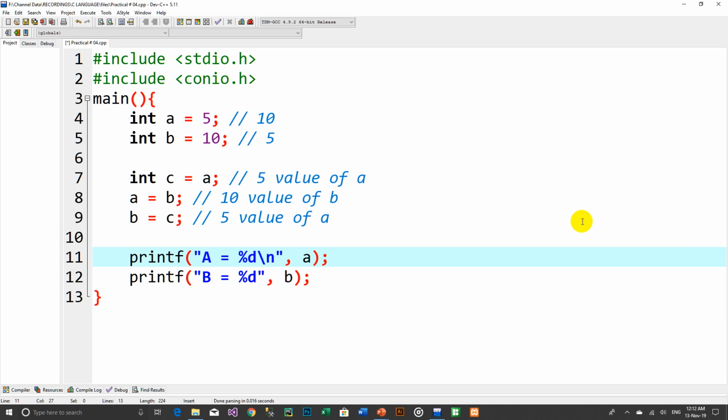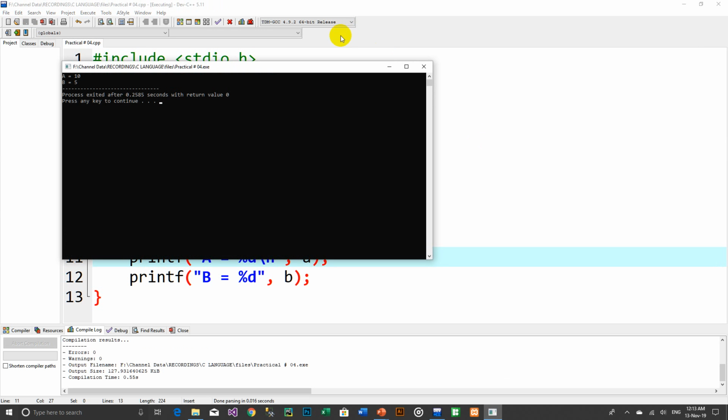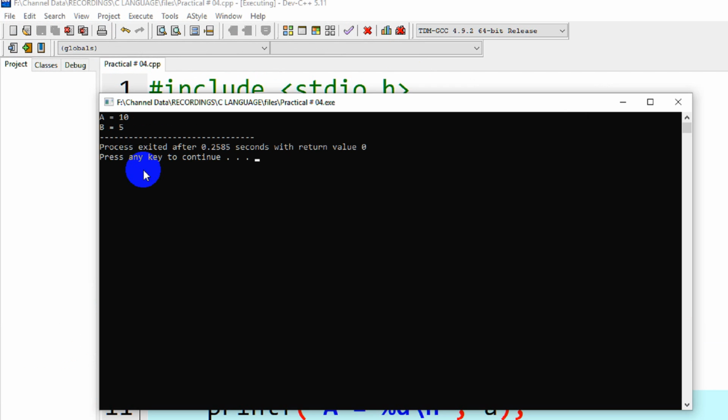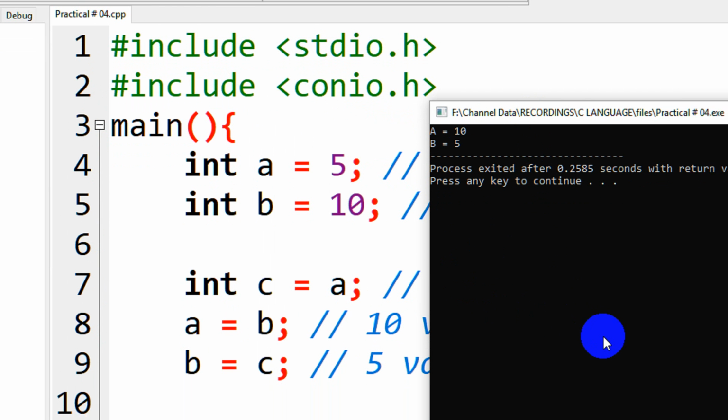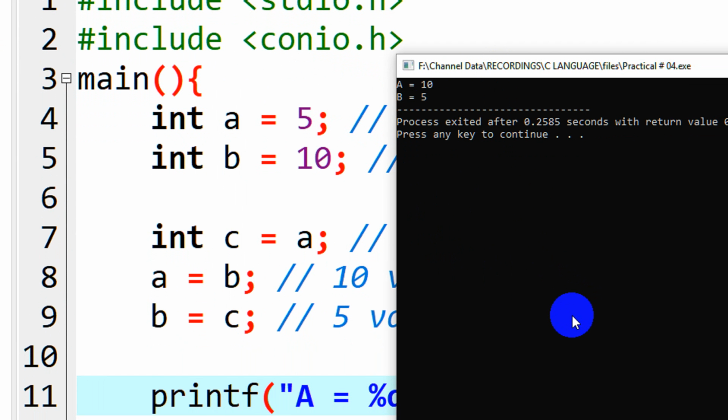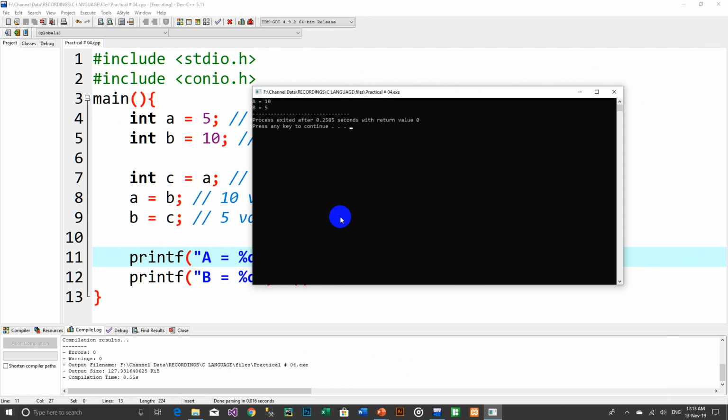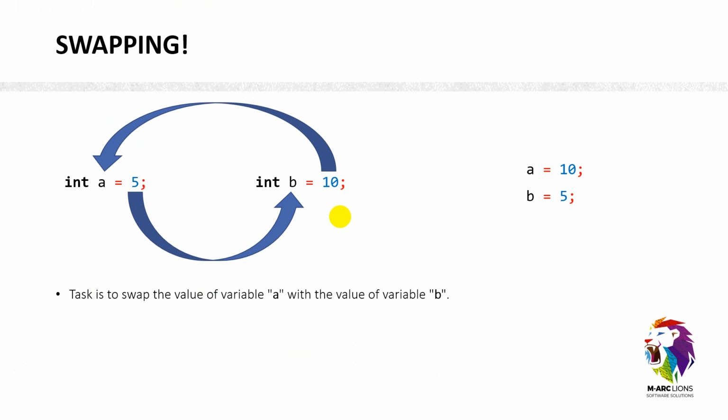So now the scenario was that a was holding 5 and b was holding 10, but I hope in the result we should get a is equal to 10 and b is equal to 5. So press F11 and you can see the result is presented here, showing how both the variables have been swapped. You can see on both sides that a was equal to 5, but now a is equal to 10. b was equal to 10, but now b is equal to 5. The task is done, both the variables have been swapped.